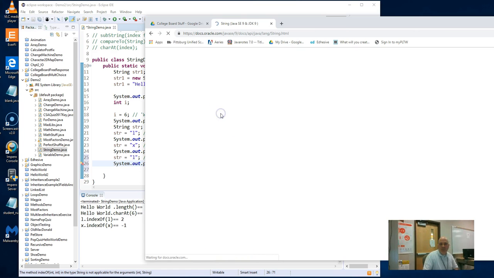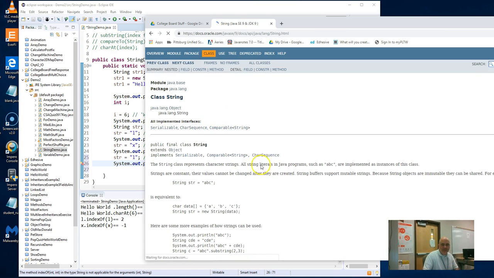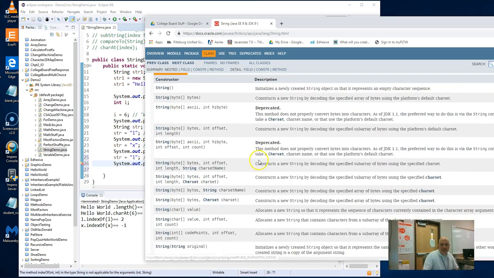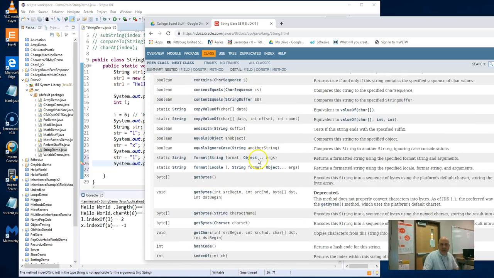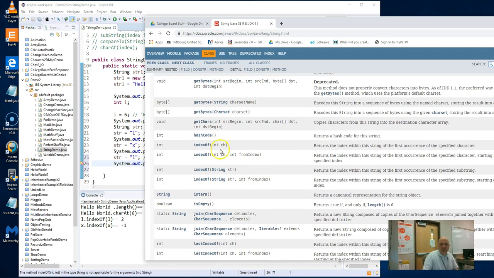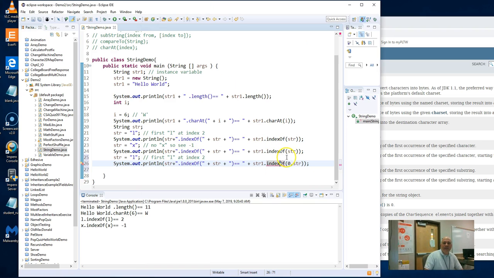Here we go. Constructors, and so on. Here we go. Methods. Looking for the index ofs. There's 2 index ofs. One looks for an int character, returns the index within the string of the first occurrence of the specified character. Or we have int character, int from index. Or we have string, and then from index. So I have it backwards. That's why it's mad. So instead of the index coming first, the index comes after the string we're looking for.